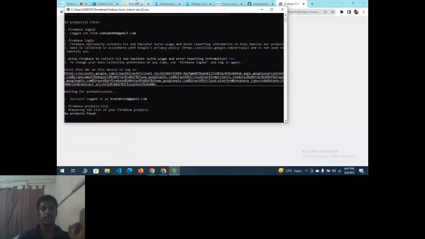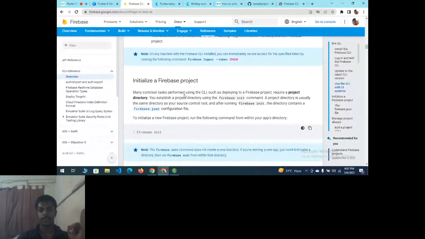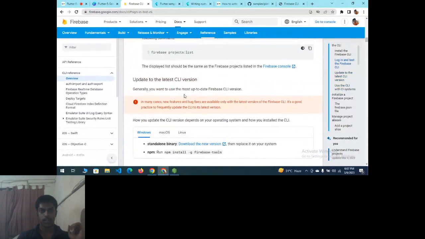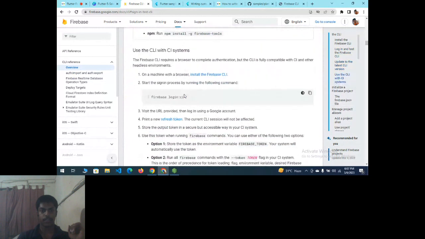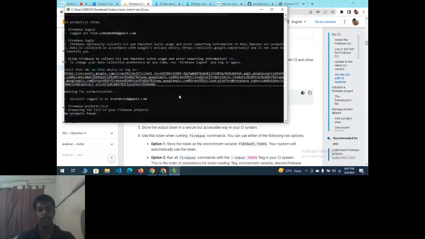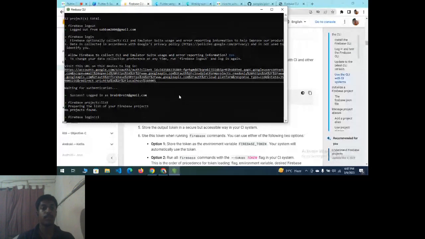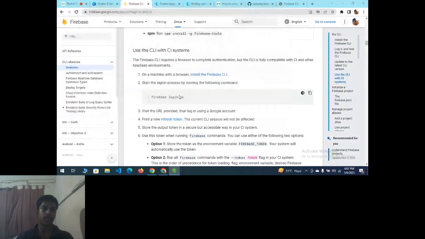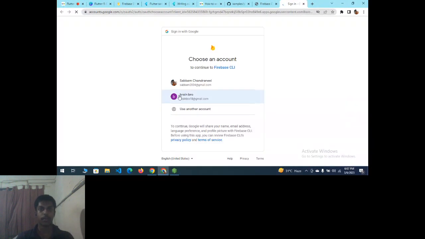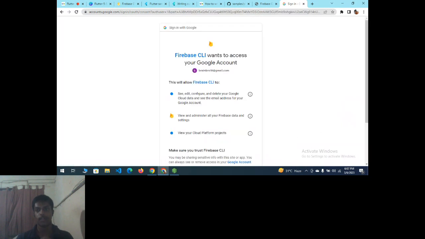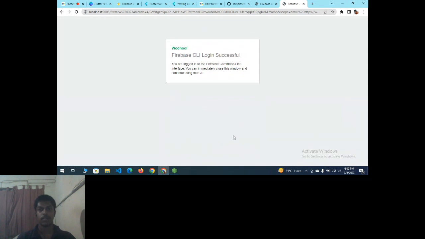Keeping that aside, simply run the next command. Here you have to copy this firebase login:ci. These are the steps for a new user account, but we can also use the same steps if you have an old account. That's not a problem. Simply click again. We have to log in again. Yes, we have logged in again successfully.